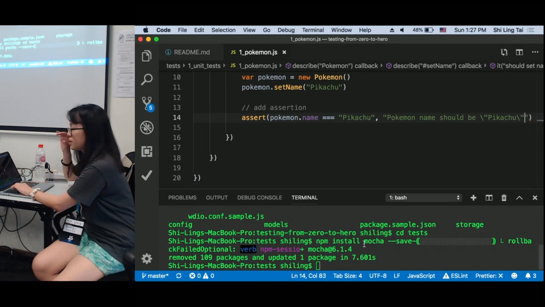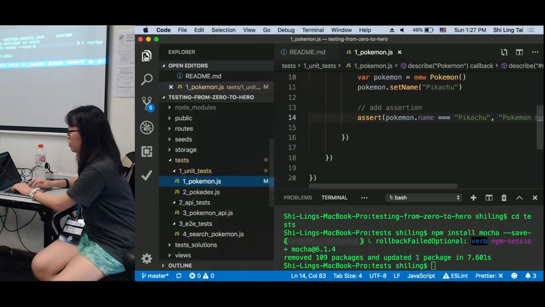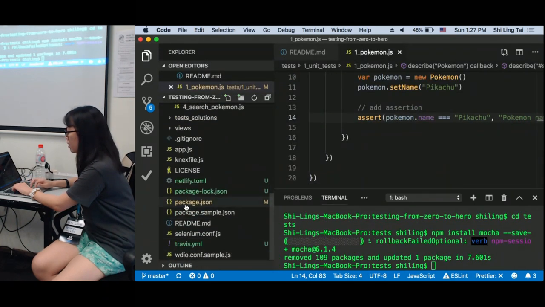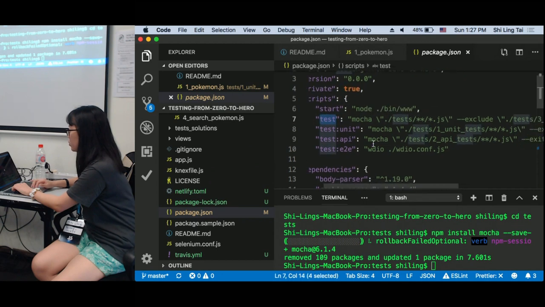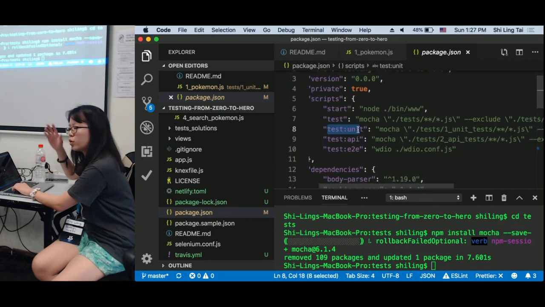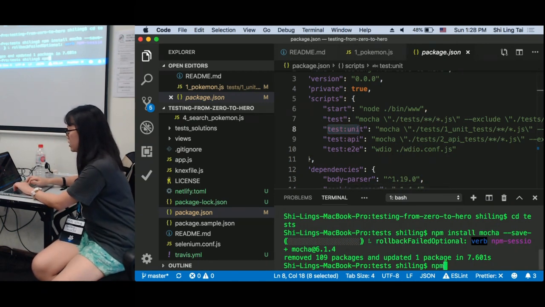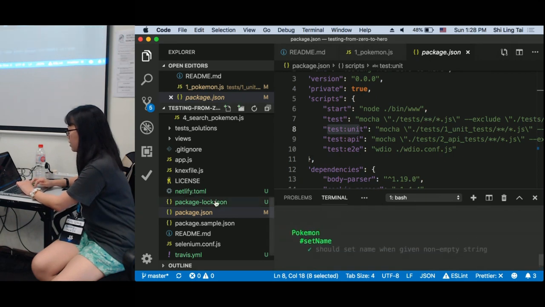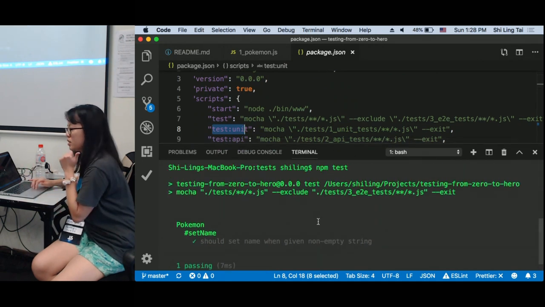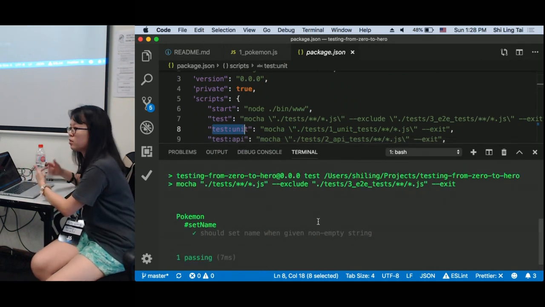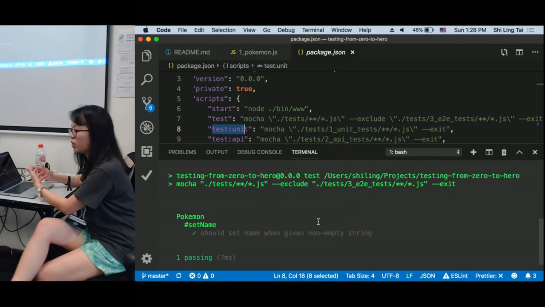And to run the test, you should already have this set up. In scripts.test, I have already broken it up into different types of scripts for unit testing, for API testing, and end-to-end testing. But we can just do npm test to run our test over here. And over here, you can see my results after running the test. It says it's correct. We are able to set the name to Pikachu correctly.